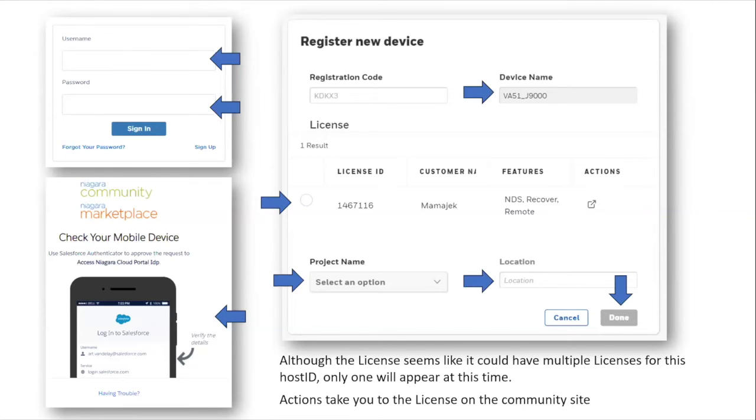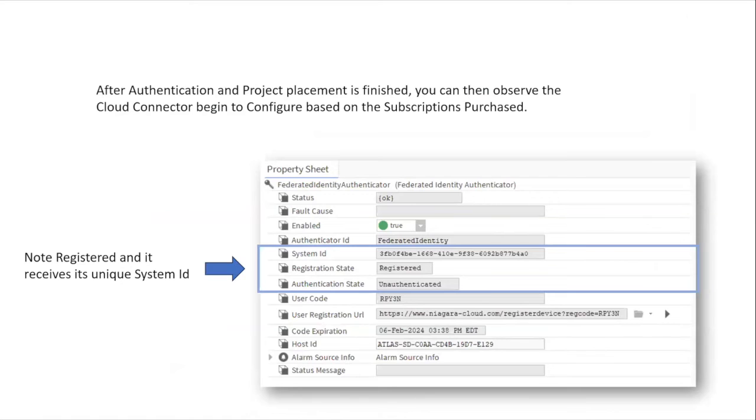So here, once you get there, in the property sheet of the cloud service, back where we were before, you'll see that the registration state changes over to registered. You'll see the unique system ID. And if you notice authentication state, it still shows up as unauthenticated, right?